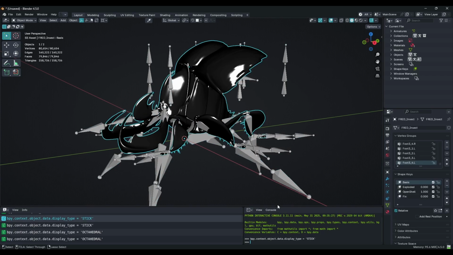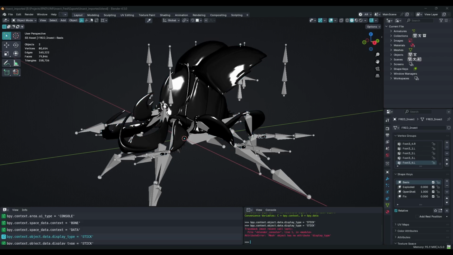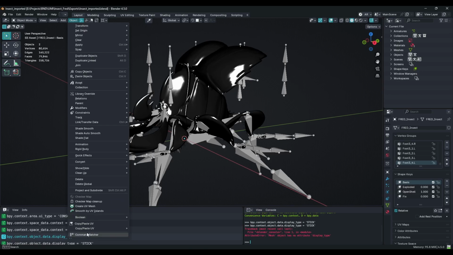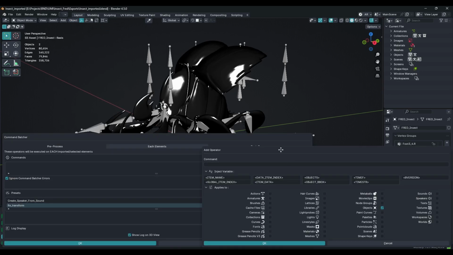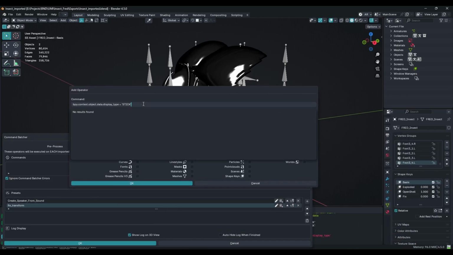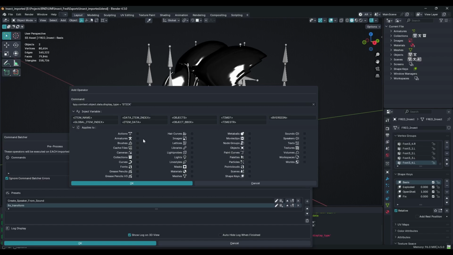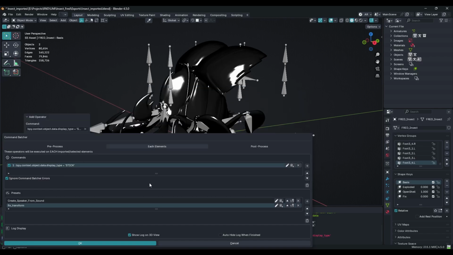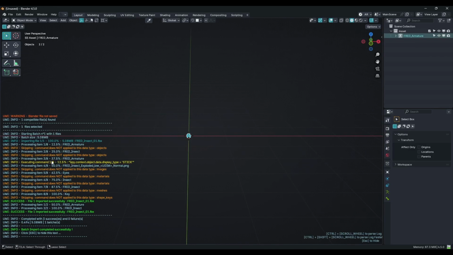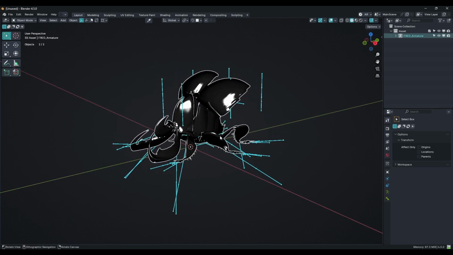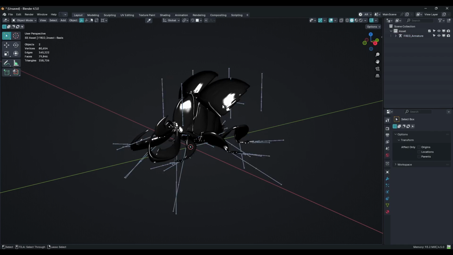As you can see, if I try to run the same command on a mesh, I get an error, because the mesh doesn't have a display type. I can now create a new command in the command batcher and make sure to choose the proper data type to apply the command to. So I'm removing anything but armature. And as you can see here, the command was skipped on every data type that was not selected and was executed on armature only. Let's take a second example, a little bit more elaborate.